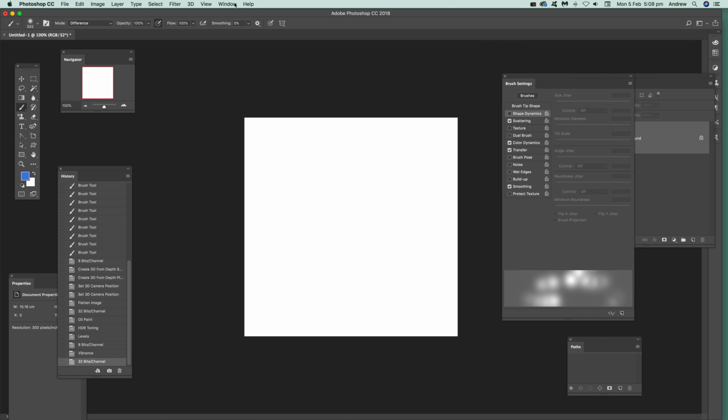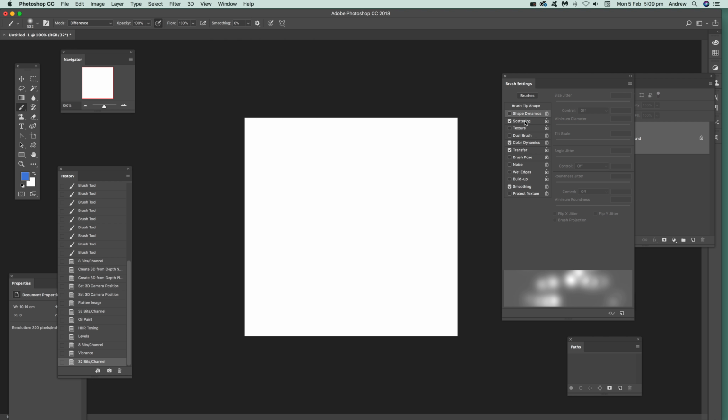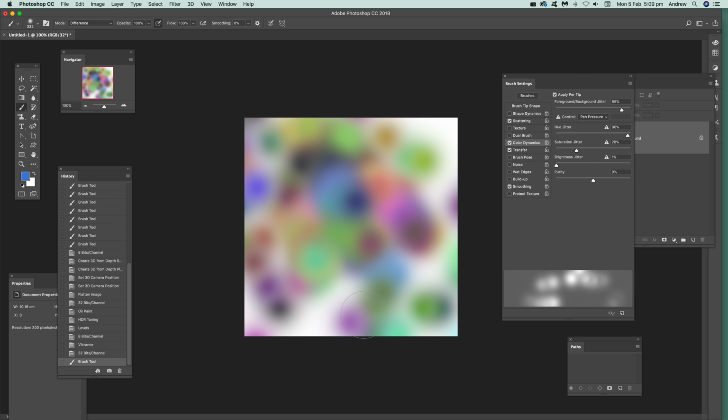Another thing is the window and settings, because what I want is I'm just going to go over here, I want to set some scattering, color dynamics. I want a fair amount of color dynamics, hue and saturation jitter. Now setting it blue.